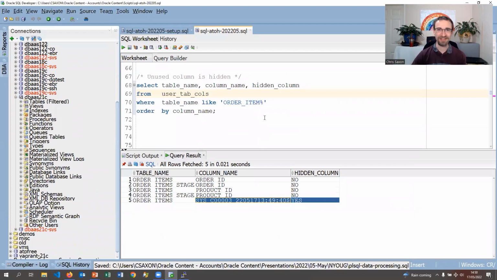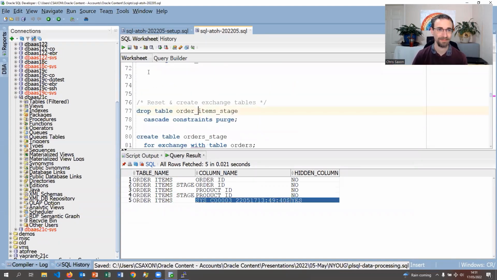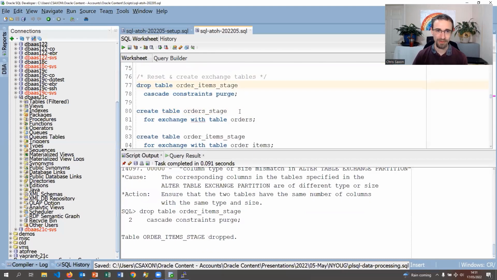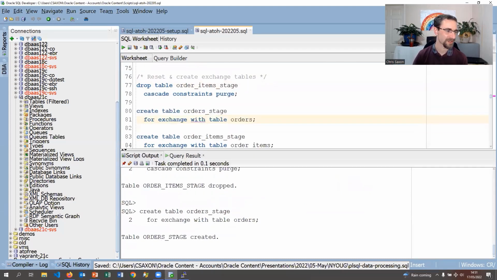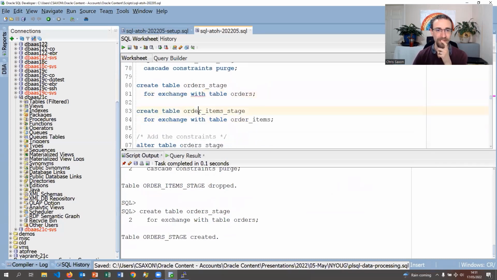Right. So there were various other things which can mean that just doing a create as select didn't work and you couldn't do an exchange based off them. So let's drop the table and let's do this create table for exchange. And we'll do that. We'll create that.